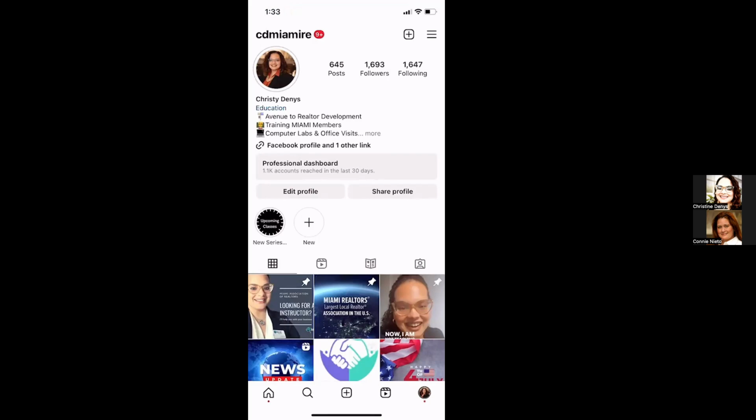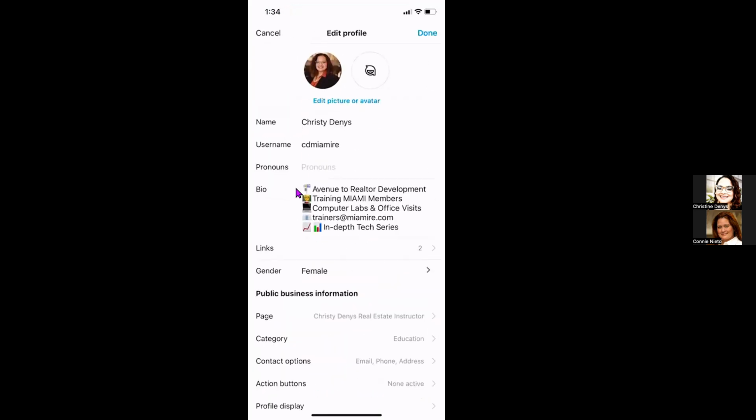How can I update it? We're going to locate the button that says Edit Profile towards the middle of your page. And you have both areas where you can access your name and your username to update that information. Once completed, we're going to click on Done at the top.